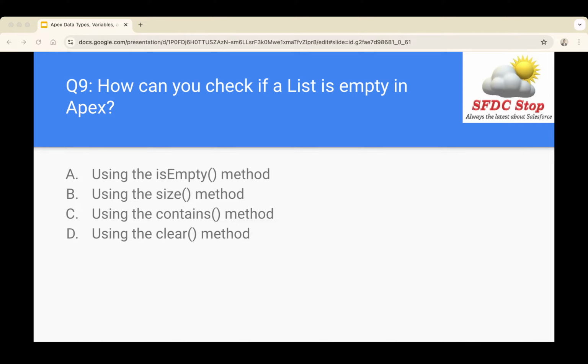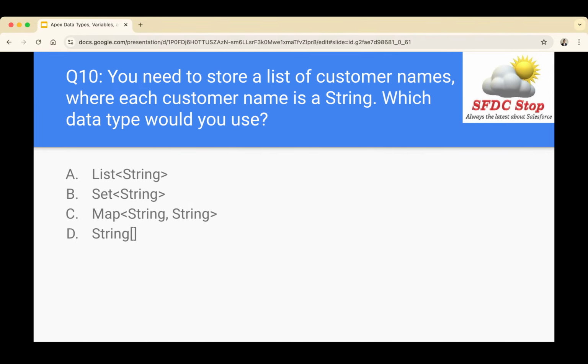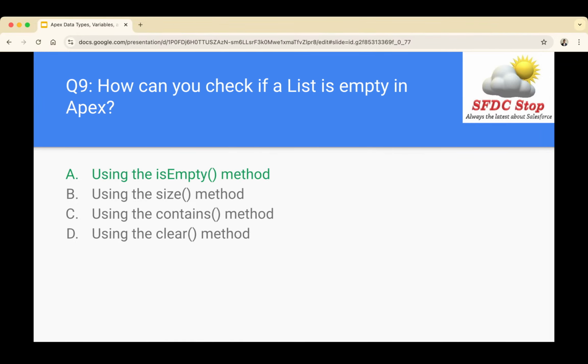Okay, so Shivam is saying A, Saurav is saying A. Again, Ajit also says A. Let's check out the answer then.